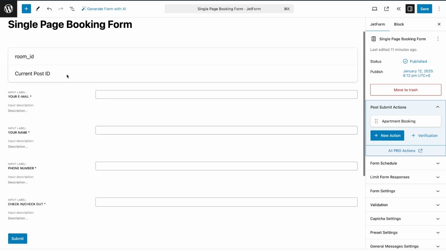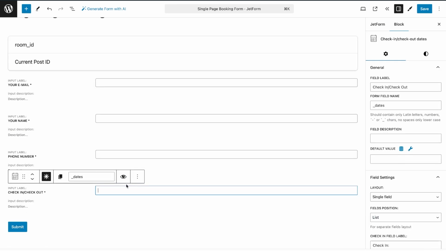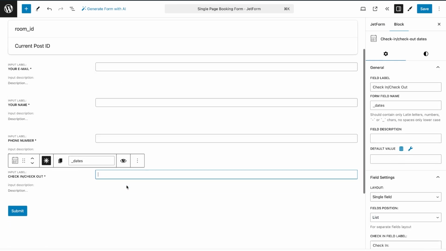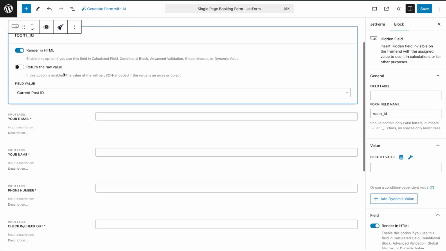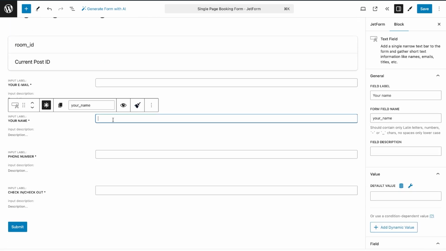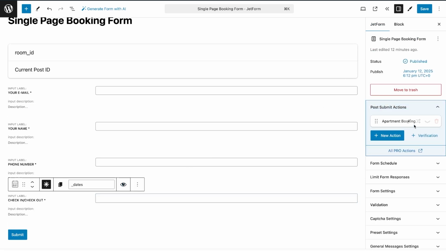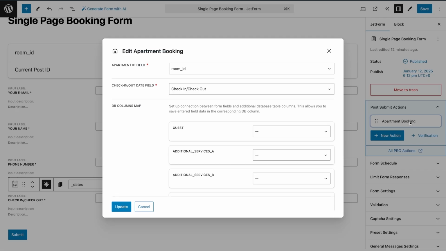There are two required fields in the default form: a hidden field for the post ID and a check-in/check-out field. Without these fields, the form will not work. There are also several text fields for user data. In order to create a booking, you need to use the apartment booking action. In the action itself, you need to specify the apartment ID field. It's our hidden field with a post ID, and the field with booking dates. This is the check-in/check-out field.